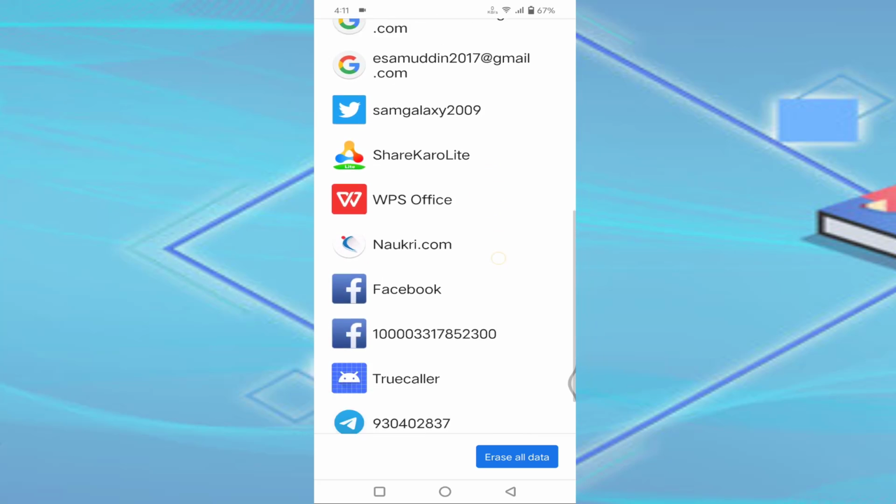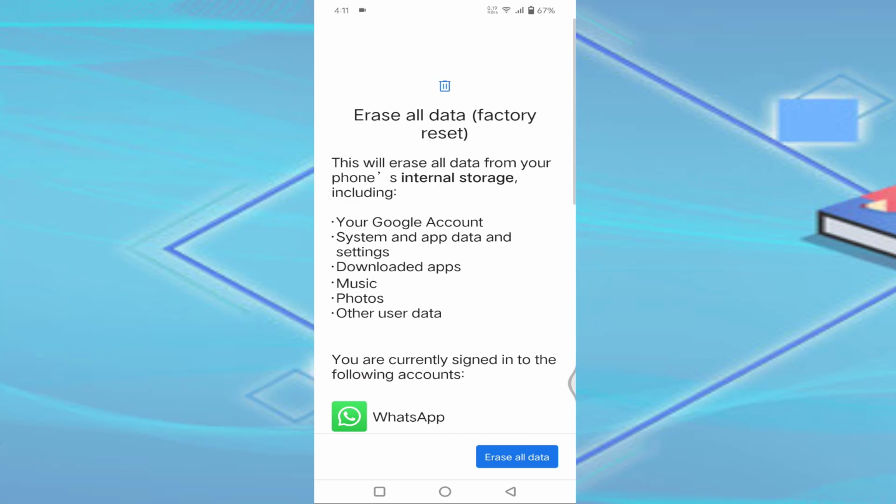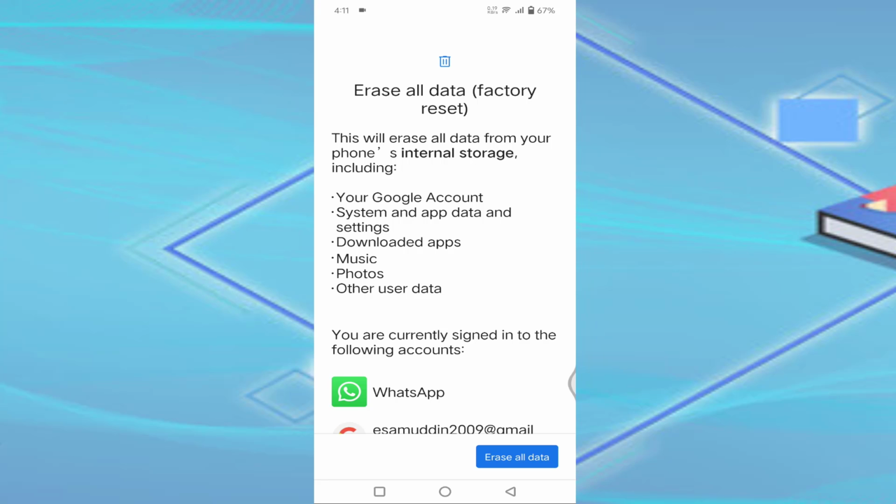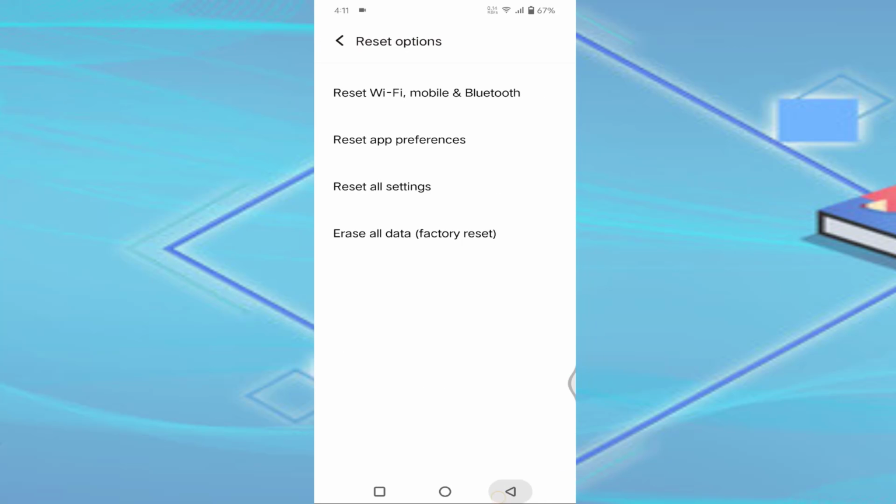You can see here you need to take a backup of all your internal and external storage. You cannot take it from the external storage because it will not get deleted. You need to take the backup of your internal storage. After taking the backup of the internal storage, just tap on erase all data. After erasing, all your mobile settings and apps will be uninstalled.